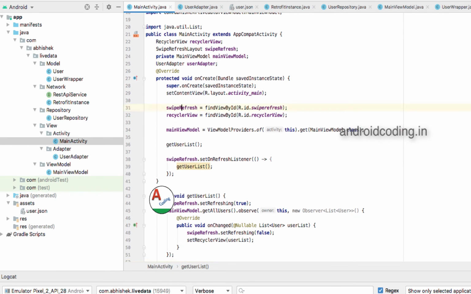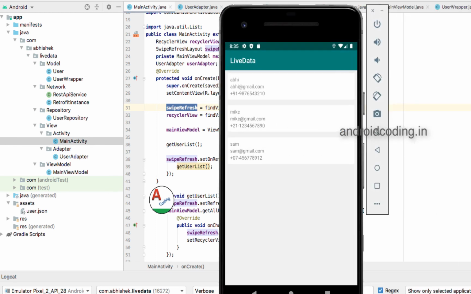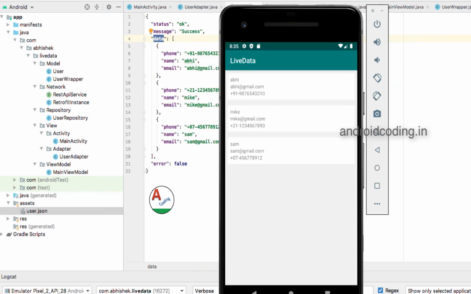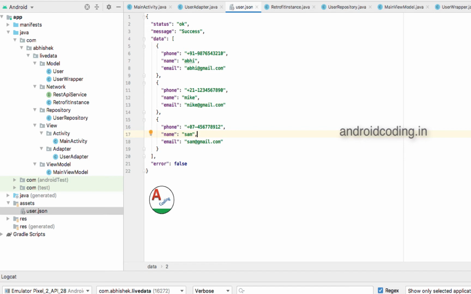And here you can observe a swipe refresh screen is there. Let's run the code and you can get a better understanding. So here the data you can see from user JSON, we have parsed exactly the same data, and on swipe the data will be refreshed. Currently there is no new data, so we are showing the same data.